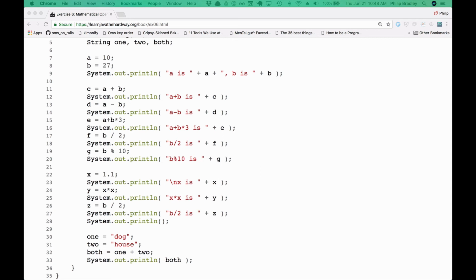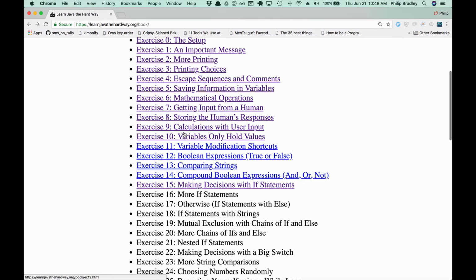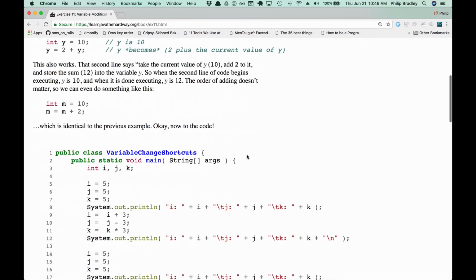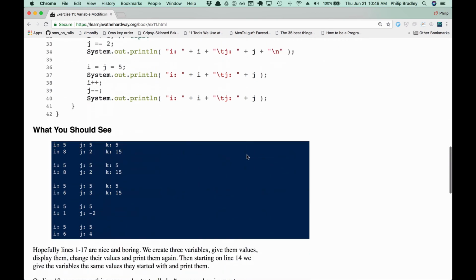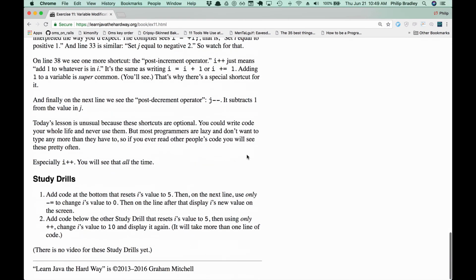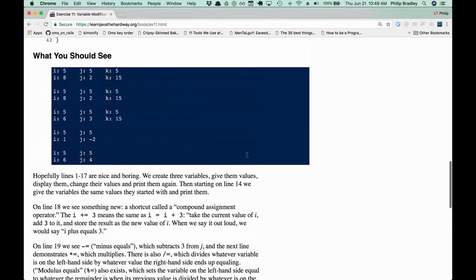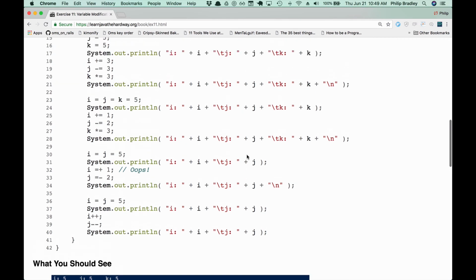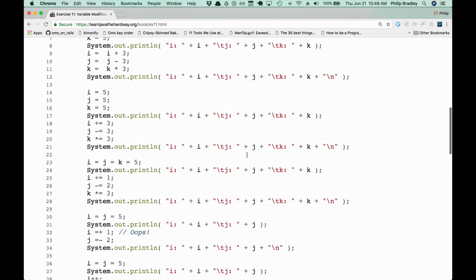Okay, exercise 7. Getting input from a human. Oh, you just click new file. Yeah, right? Isn't that what you wanted? I'm just doing it right now. Forgetful machine.java, save.